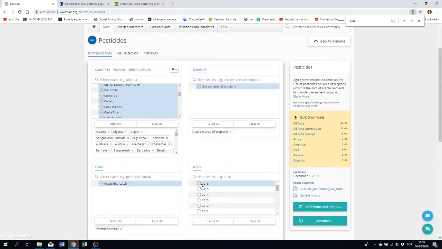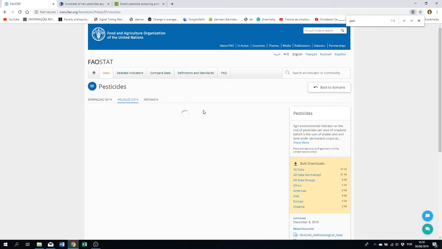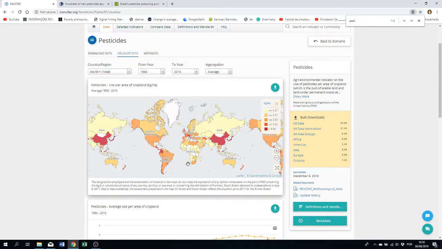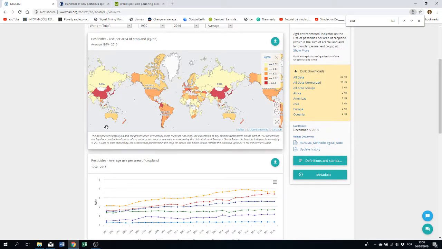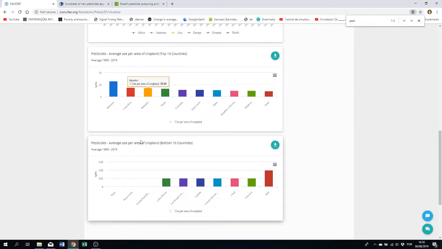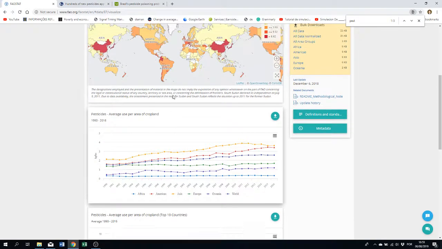So I will select all countries and 2016 again, pesticides total, and let's do something different. Here in visualize data you can find some infographics, spatialization, which is sometimes hard to understand. That's something interesting that happens. Even in Brazil's headlines, the newspapers put this very negative image of the country using a lot of pesticides. But when you compare using the indicator use per area, you see that Brazil is not the first, which means that the efficiency of Brazilian agriculture is superior to a lot of countries.